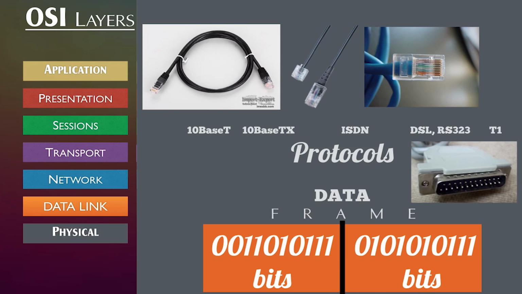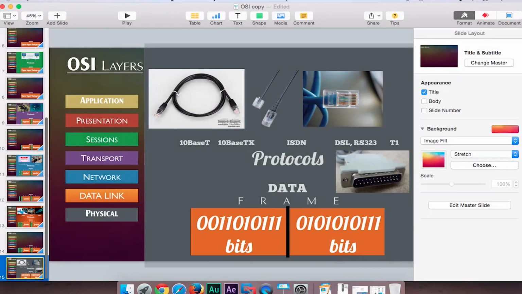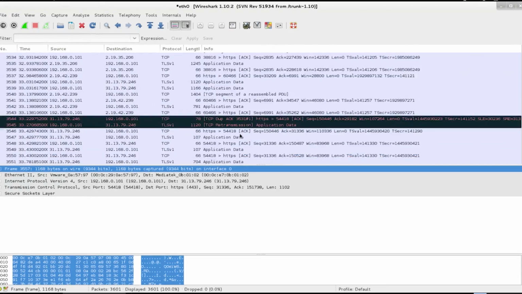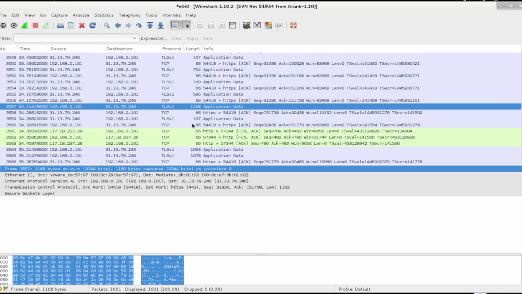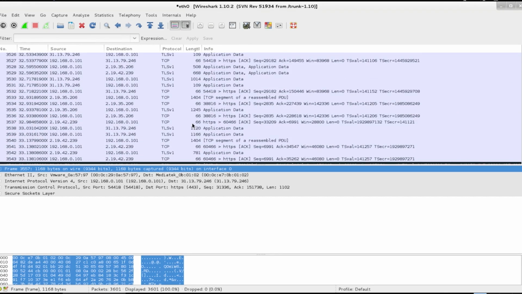Now let us quickly go to Wireshark, sniff live traffic and see how this understanding of the OSI reference model helps us in analyzing the data traffic on Wireshark. Alright, so let's quickly go to Wireshark. So here I'm in Kali Linux and I have Wireshark up and running. So let's go to one of the packets and try to analyze it.